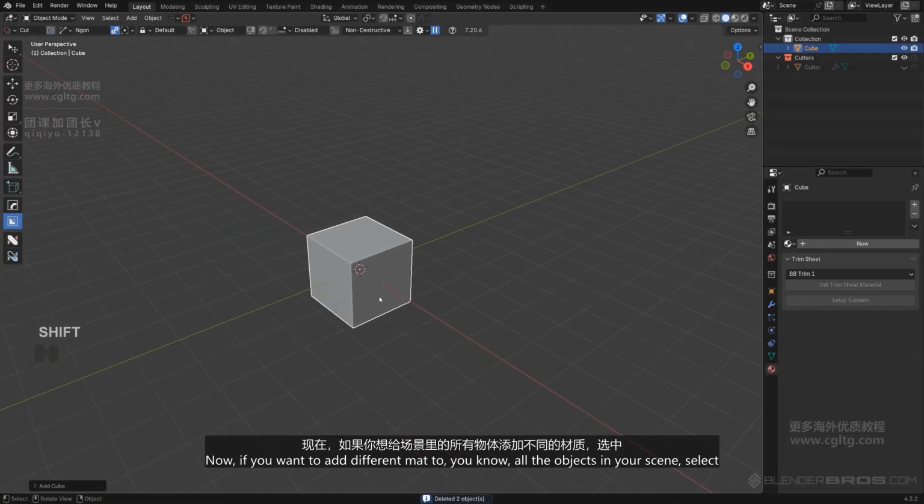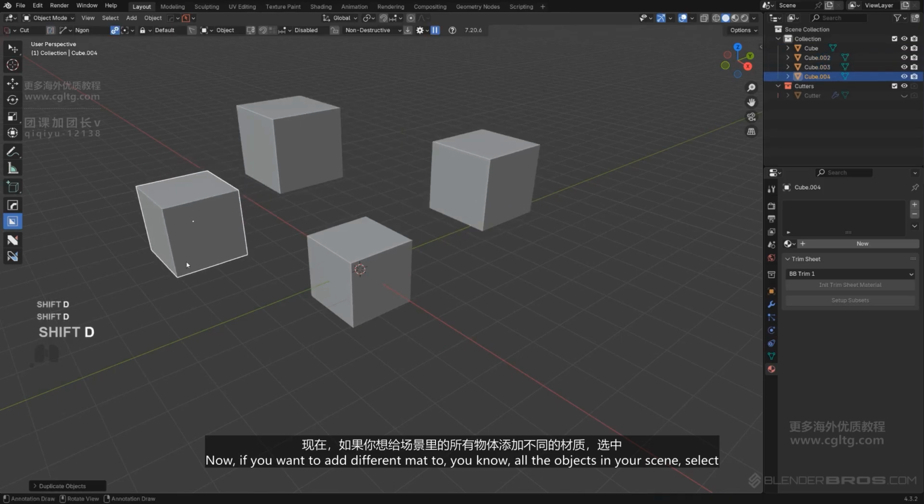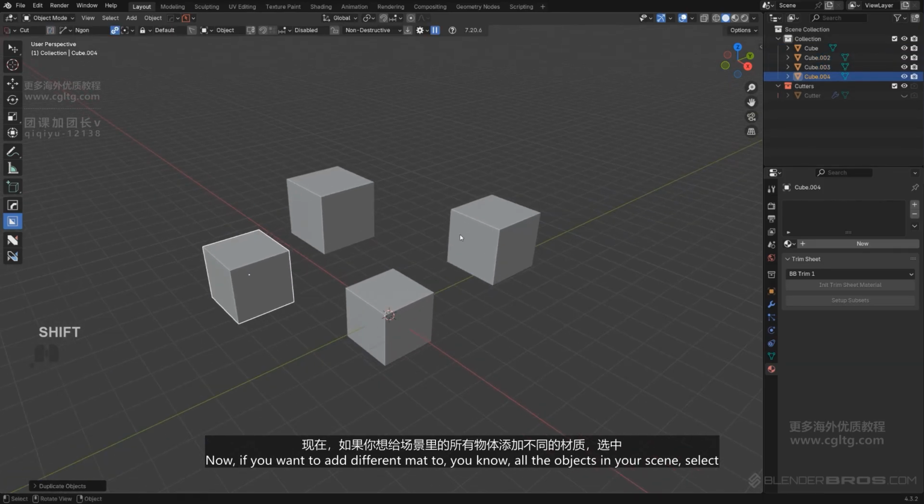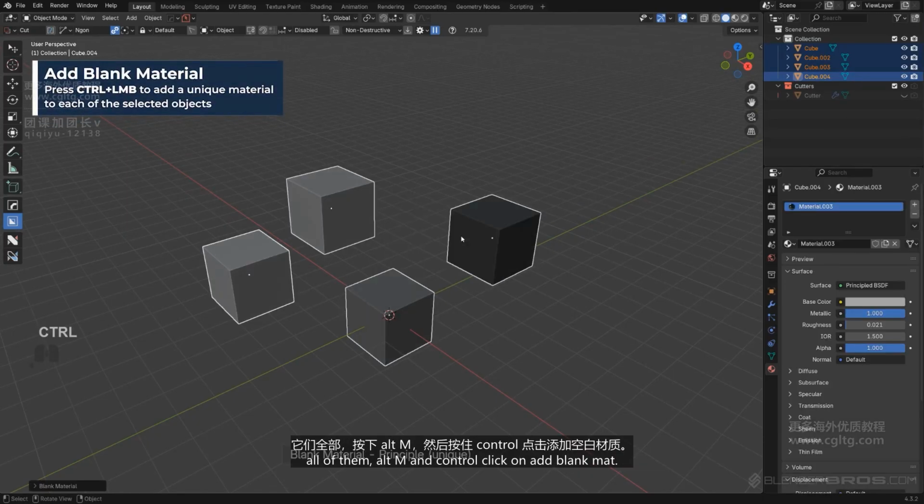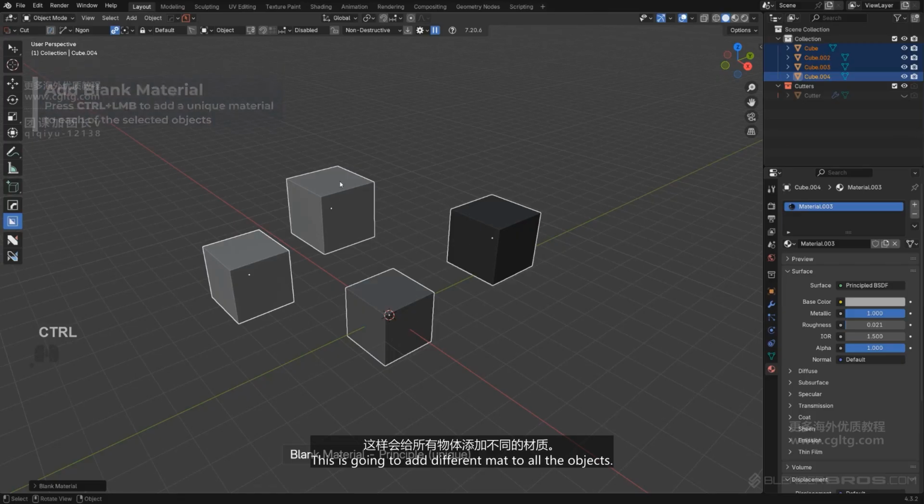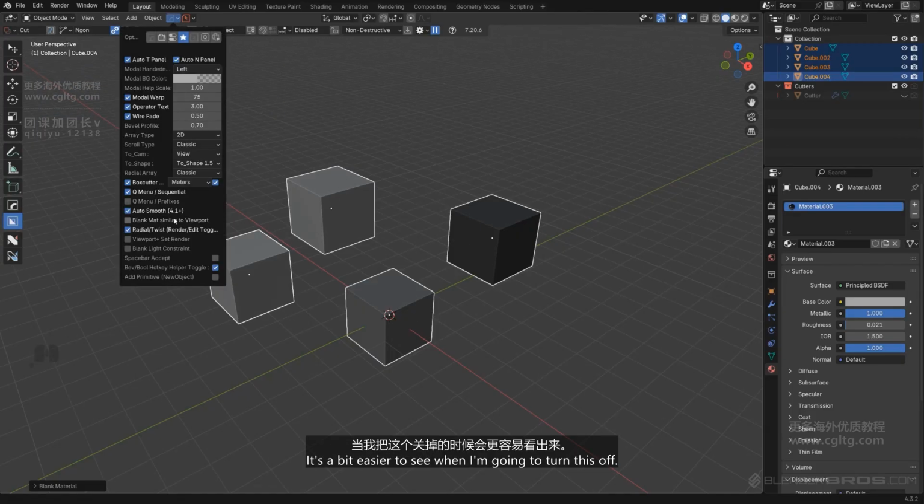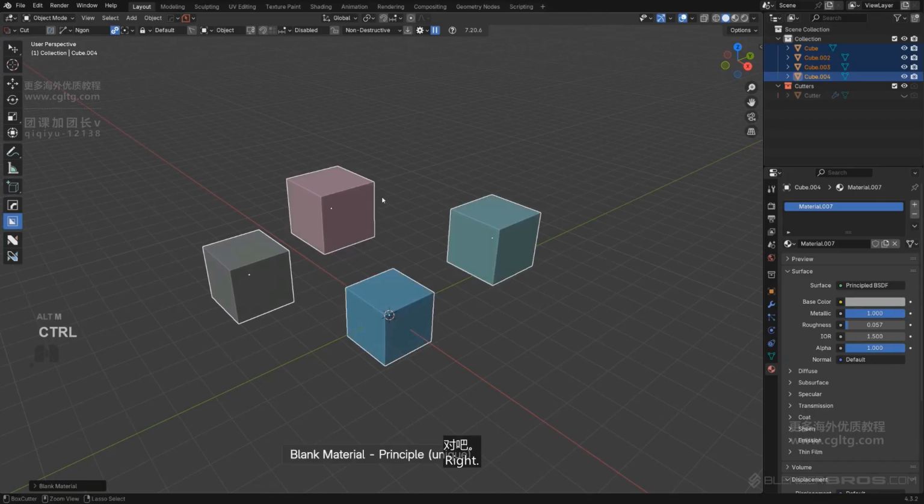Now, if you want to add different mods to all the objects in your scene, select all of them, press Alt M and Control click on Add Blank Mod. This is going to add a different mod to all the objects. It's a bit easier to see when I turn this off. You see what I mean?